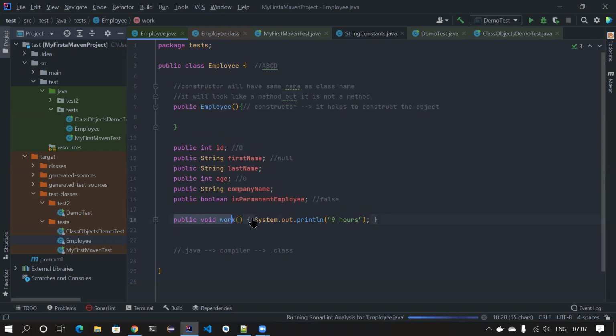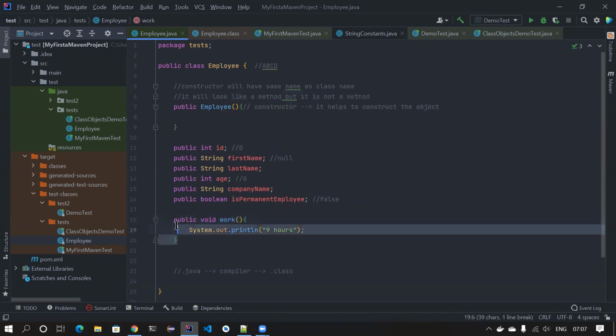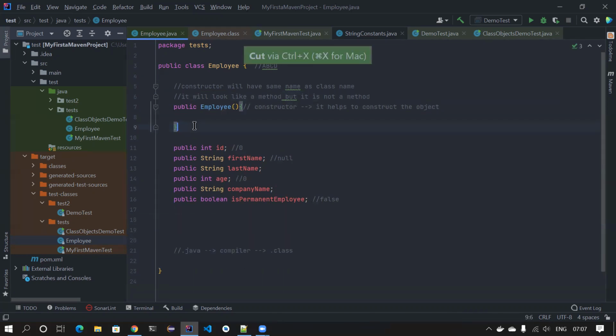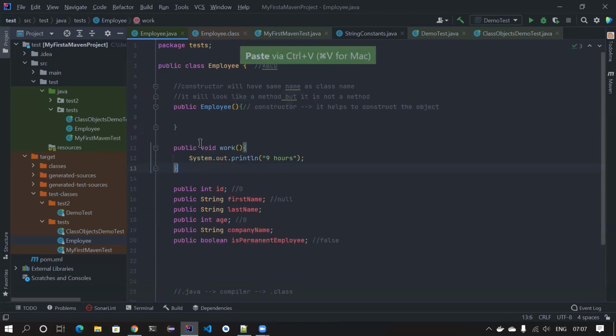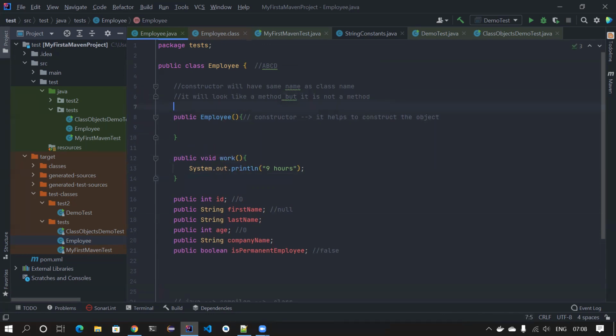Because if you notice, this is the method. So work is a method. Let me cut this, and the order doesn't matter, guys. You can keep anything anywhere. It just looks like a method. See, public Employee, two brackets and then curly braces. Here also it's all the same, but just the return type is not here. The constructor by default does not return anything. It does not have any explicit return type.